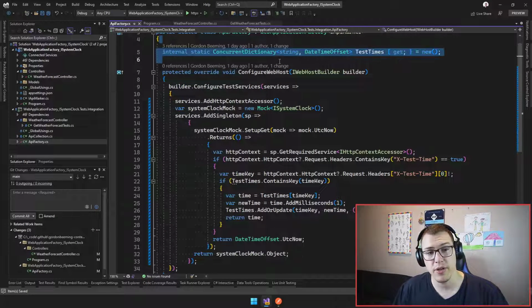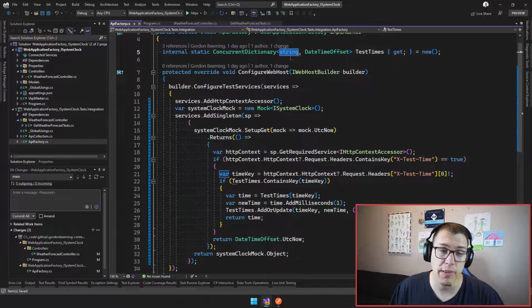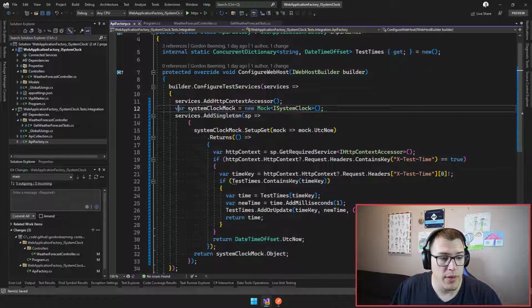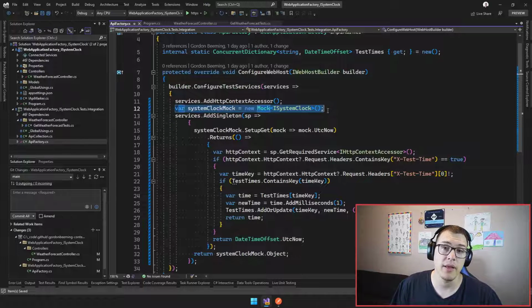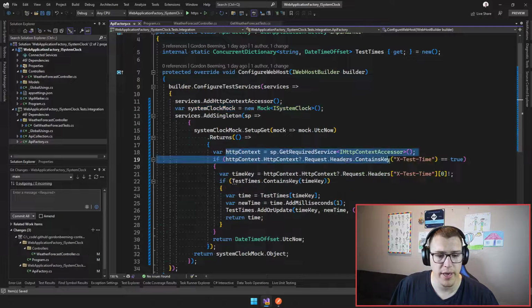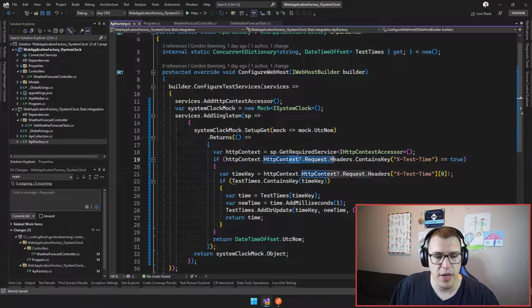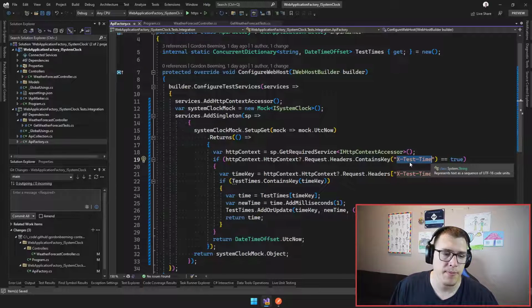The first thing we've got is a dictionary, which is going to have some sort of a key, and then a DateTimeOffset that should get used for a test. The next thing that we're doing is mocking out our system clock, and then our mock for that is going to get an HTTP context accessor, and it's going to check the header of the current request to see if it's got an X-Test-Time header in it.